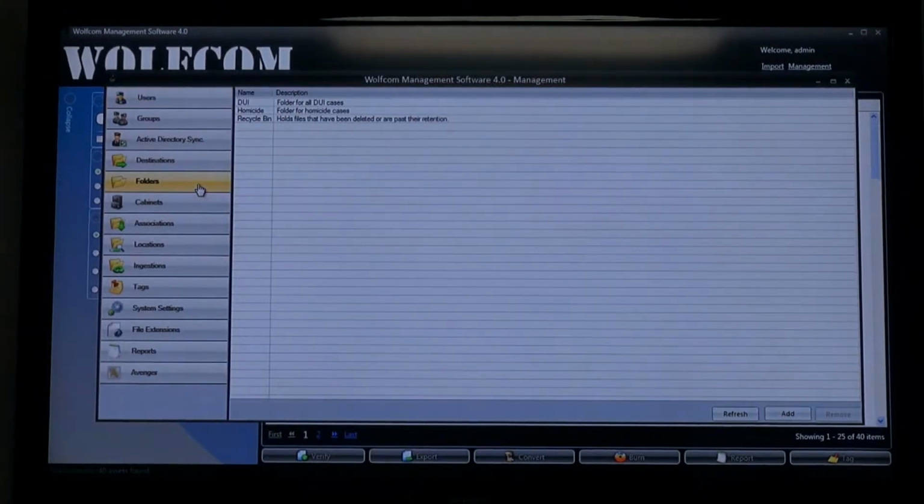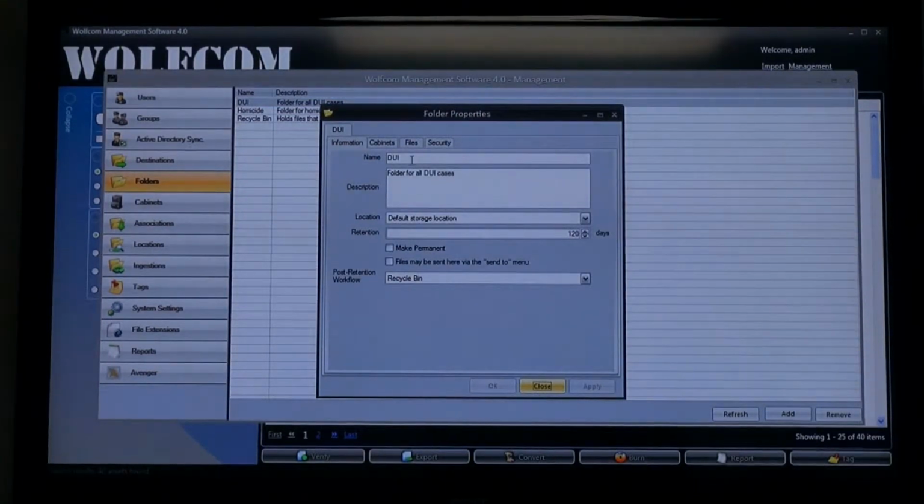Folders. Here's where this allows you to then set up your workflow and your organization environment. So for example, DUI. We've created a folder called DUI. Inside of here, then, we can specify what storage location we want it to go to. In this case, it's just the default storage location. But this could actually be a NAS, a network attached storage. It could be a SAN, a storage area network. We can specify how many days it's going to live for in this particular storage location. In this case, we're saying 120 days. If you want, we can go in here and we can simply change this to 365 days.